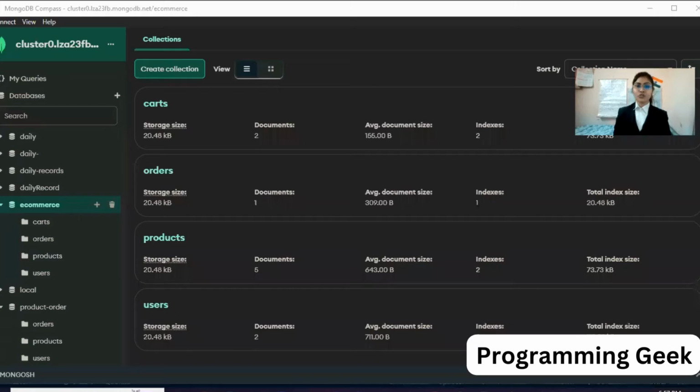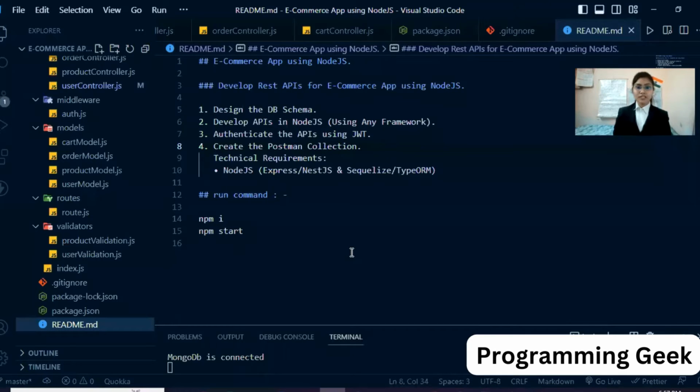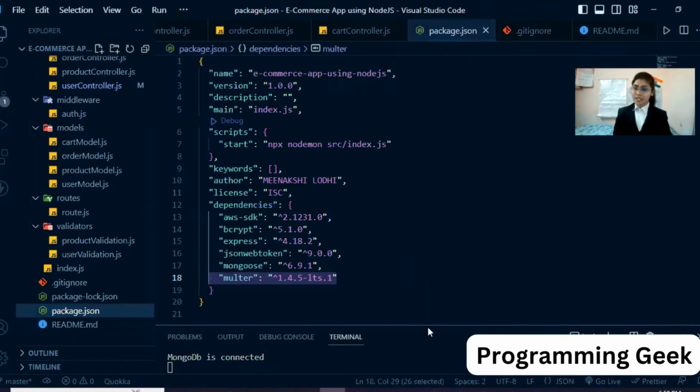I use VS Code to write the code. Let me share my screen, then I can show you the code. Then I stored all the data in the MongoDB cluster. This is my assignment. First, I initialize this project by creating package.json with the npm init command.